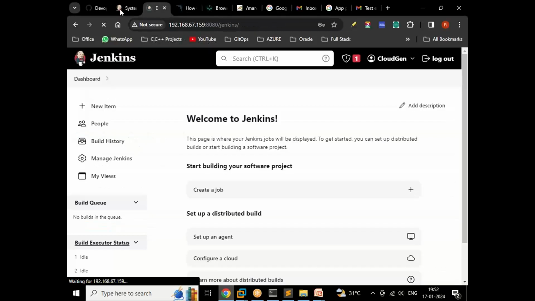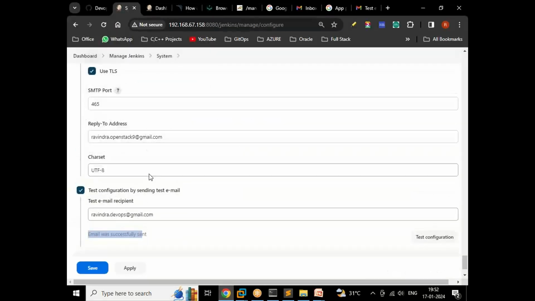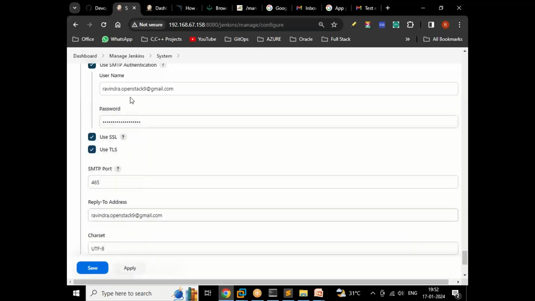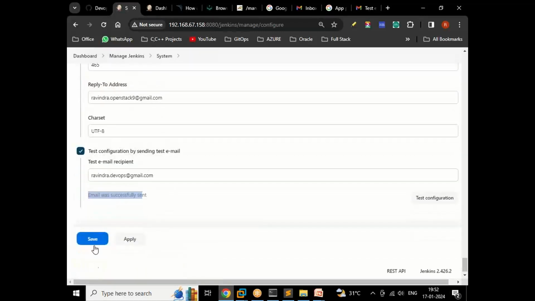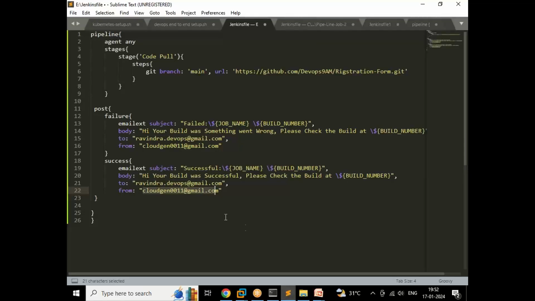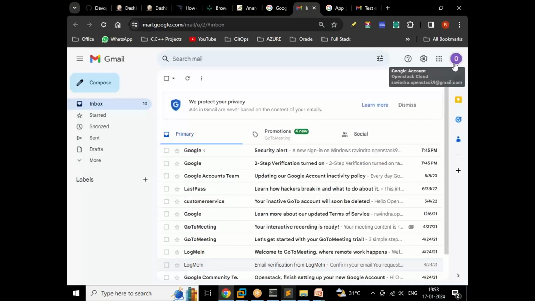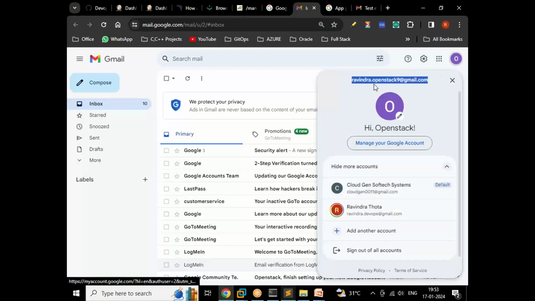Save this one. And I have one doubt here. Which is okay, correct. Okay, save this one. I didn't save this one. Now I'm saving this one. See guys, now I have configured. Now what I have to do? I need to change here the sender mail ID. Copy this one.